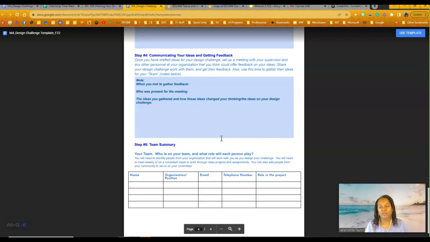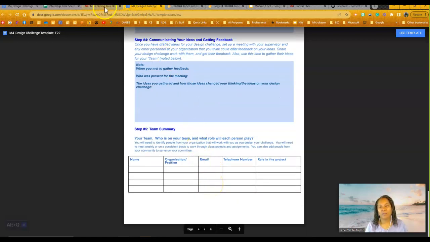All right. Then after this, you want to put in your team summary. Who's a part of this? Who are you working with? Understanding who are the different people at play. So that way you have a team to work with. So that's kind of a walkthrough of the assignment.